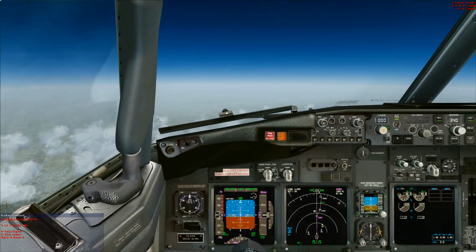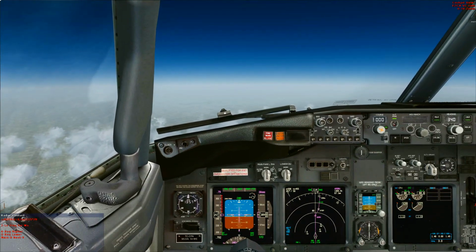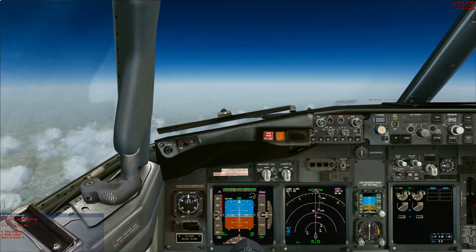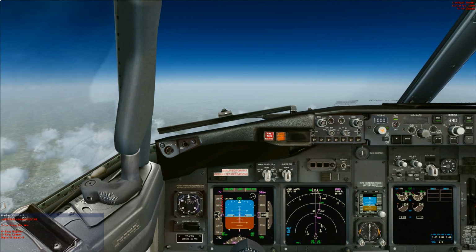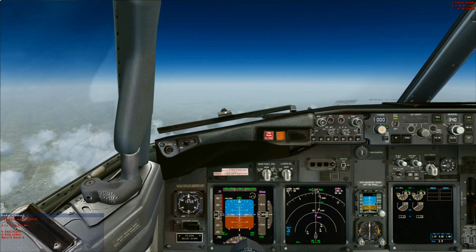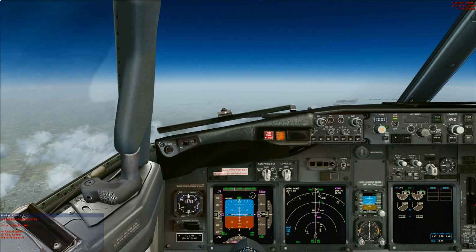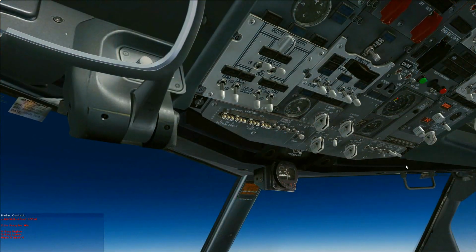I am ready for the checklist. Descent checklist. Pressurization. Landing altitude 350 feet. Checked. Autobrake. Level 2. Landing data.